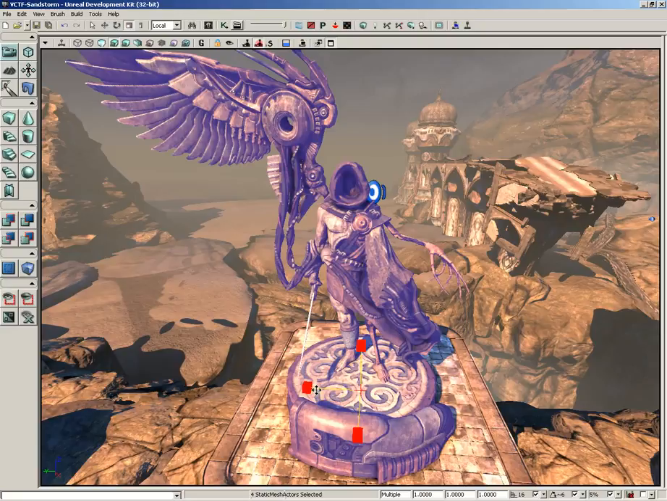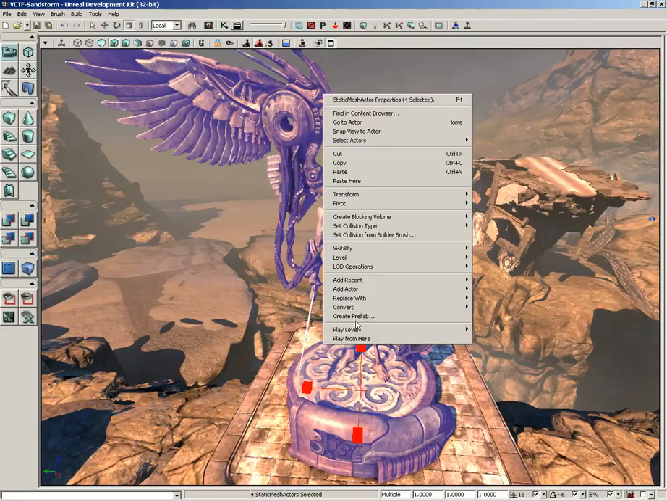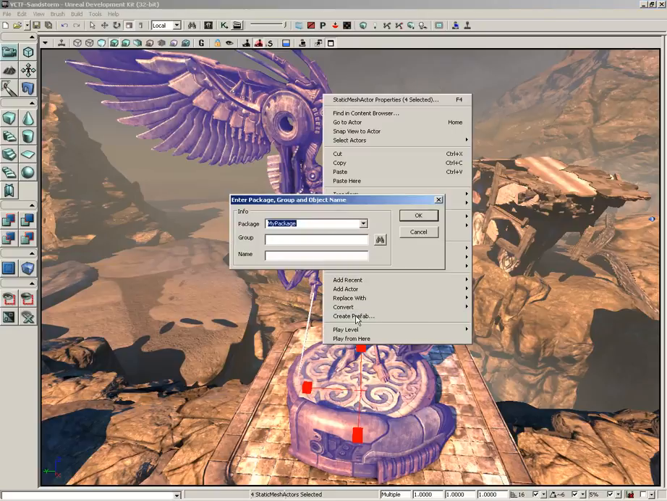We can create a prefab of these objects. So what I'm going to do is right-click and come down to Create Prefab. Now it's going to ask for some information. It wants to know what package to save this in, so I'm going to make just kind of a temporary package. We'll call this temp_prefab package, which I'll just get rid of later.